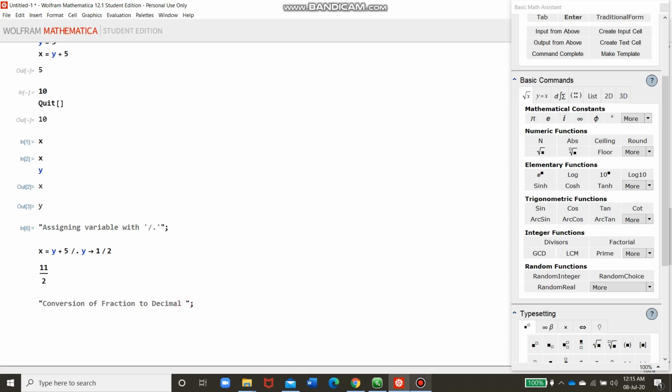The command we are going to use is slash slash capital N. I'm just going to press shift enter because I want this output 11 by 2 over here. So I put 11 by 2 slash slash N, and if I click enter, it's going to be 0.5. I'm sorry, 5.5. So when I press slash slash N enter, it's going to be 5.5. You do the math and you're going to get 5.5.